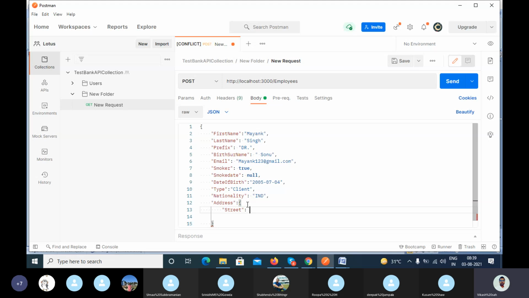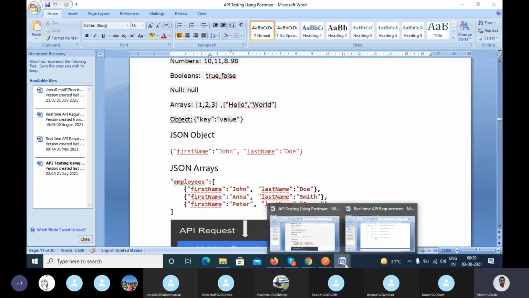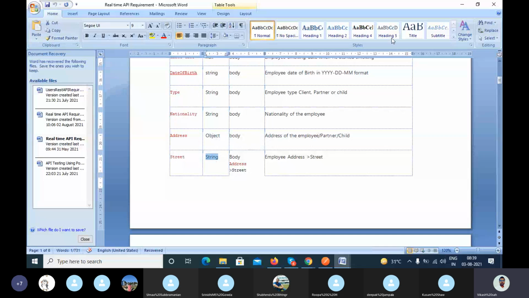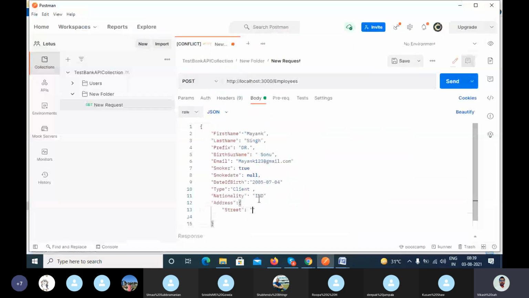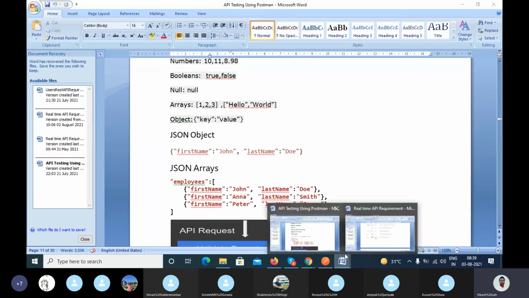And let me pass the value. What is the data type? First you have to check. It is a string, right? So you have to pass a string value. Suppose I am passing Old Delhi here. Okay, I passed the street. Now moving to the next.